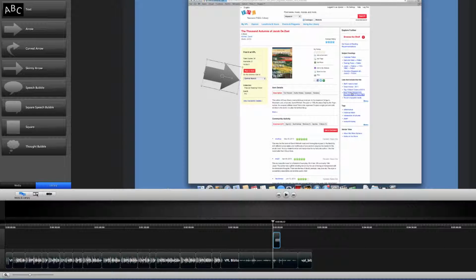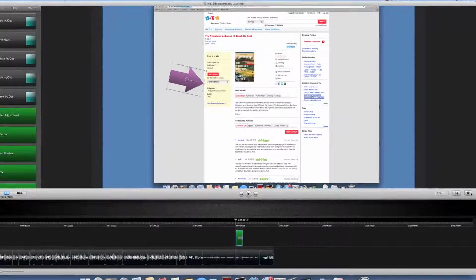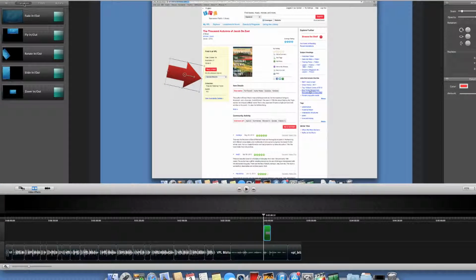To add color, click on the Video Effects tab, then drag the Colorize filter onto the effect. Then click on the Settings icon to add color. Now you can adjust how long to keep it on the screen and its position.